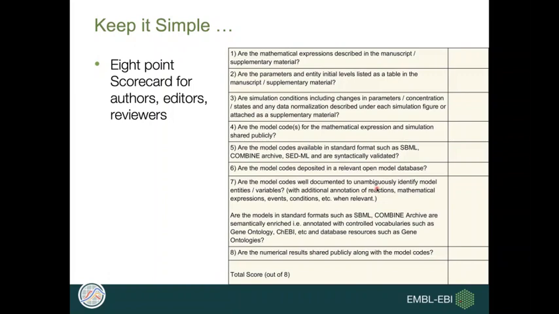And these are the 8 points. If you have a model, you need to assess your model against these 8 points and give 1 point when you have a yes answer for one of these questions. So the first 3 questions are the following: are the mathematical expressions, parameters, and the simulation conditions described in the manuscript or supplementary material? Of course, these 3 were the major reasons why models were non-reproducible. So we asked these 3 questions in the beginning, and a yes answer will give 3 points.